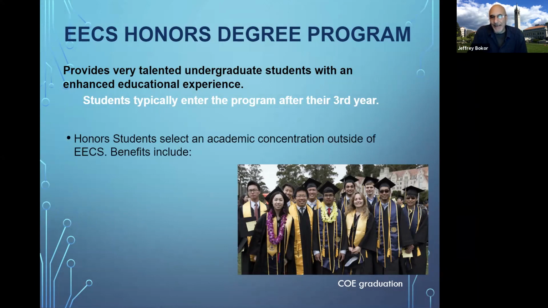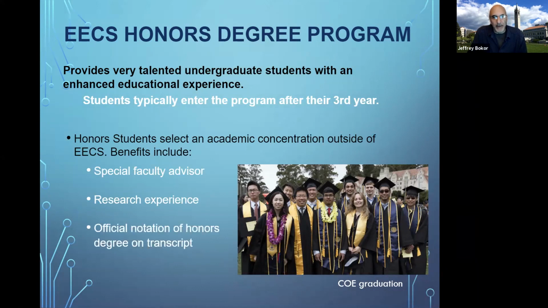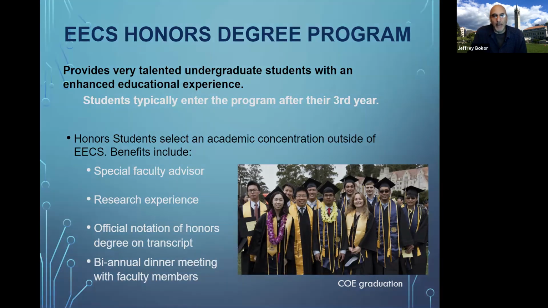You choose an academic concentration outside of the department, a special faculty advisor, and opportunities for research experience. The fact that you were a participant in the honors program does appear on your transcript. And we have some social events as well for the students in the honors program.